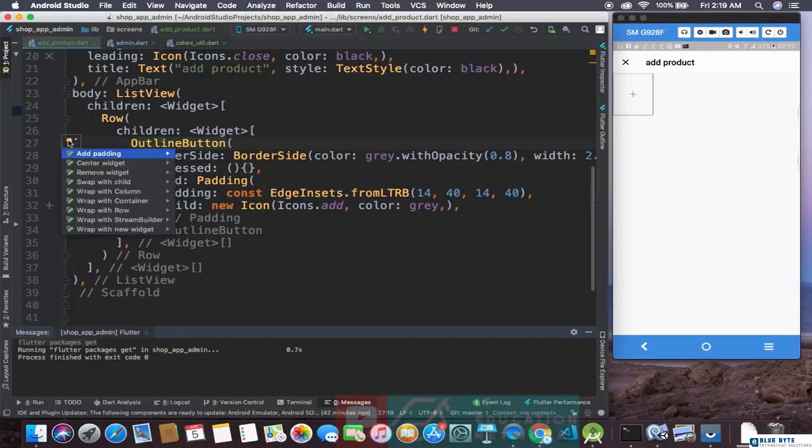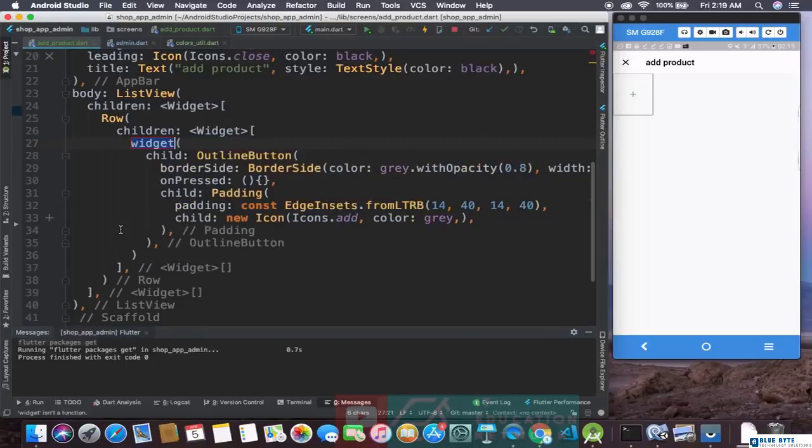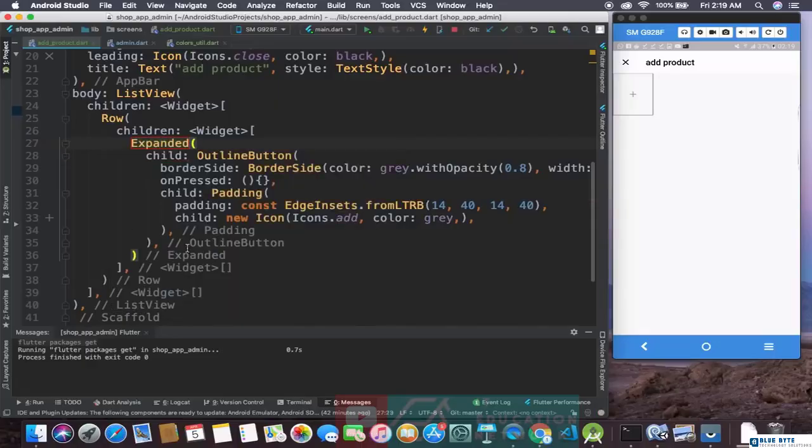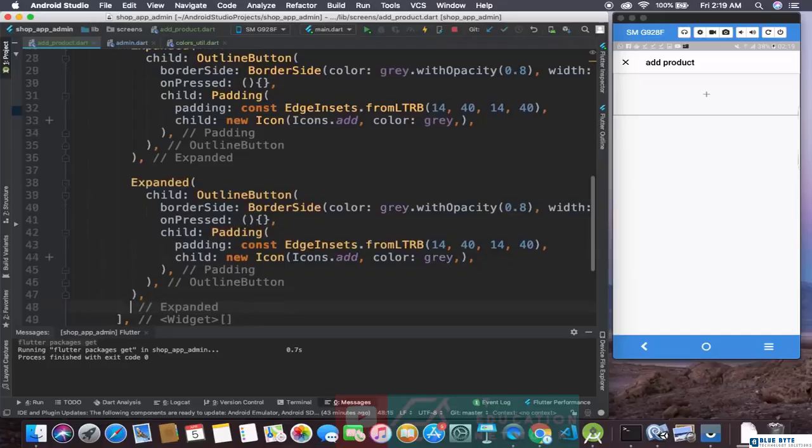Let's add another widget into this. We're going to call this expanded widget. Of course. Ooh. No. That's another. But let's try to do something. I'll copy this and I will paste it here and here.